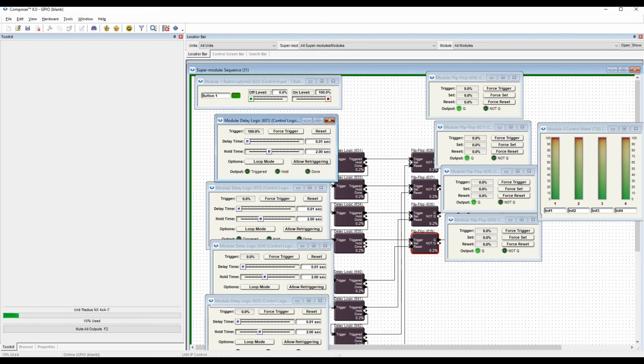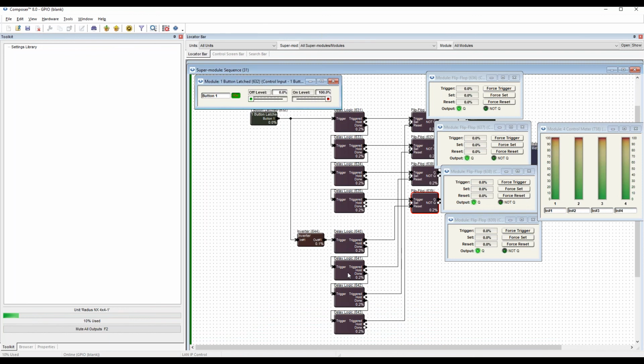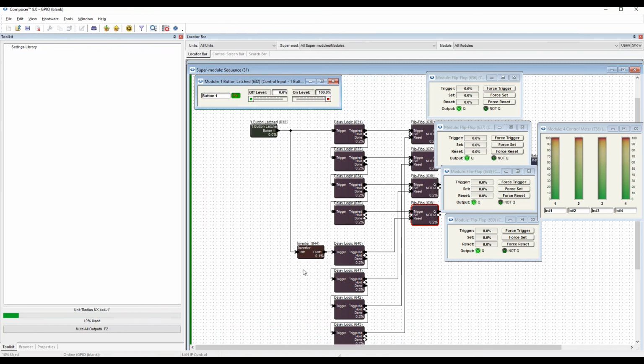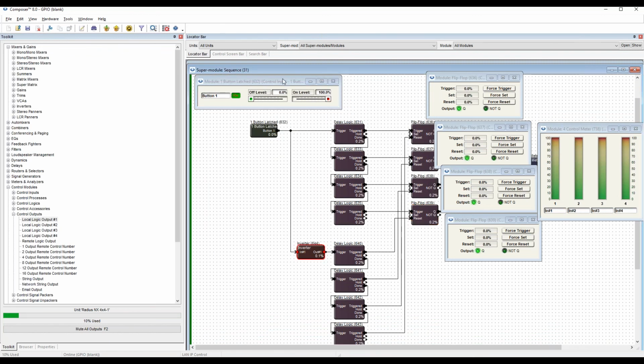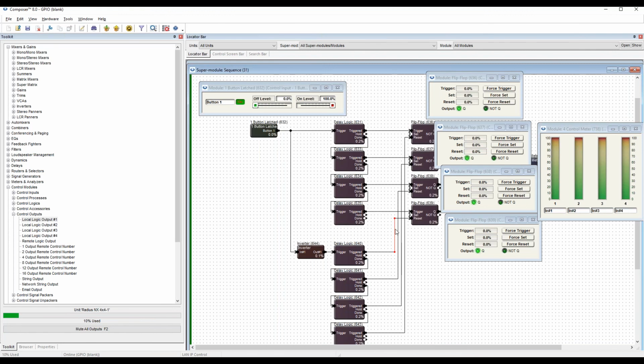And as a bonus, we can reverse the sequence. That's what this bottom part is doing. When the button is popped out, you'll recognize the inverter from earlier. That's going to take our off level, which is 0%. So when the button is off, the inverter is going to change that to 100% and fire this second chain of delay logics, which is going to undo our flip-flops and put them back to not Q state. It's going to reset them all in reverse order.